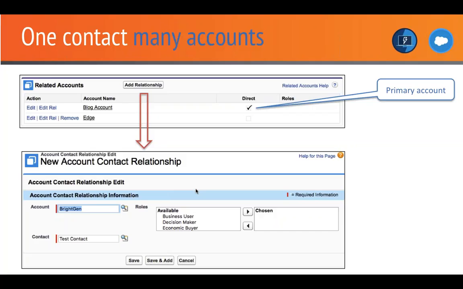Something to note is that if you disable this behavior, all of your indirect relationships will be deleted. The direct relationships will remain, and there'll be a single account that can be associated with a contact in that instance, much like it currently is if you don't enable this feature.